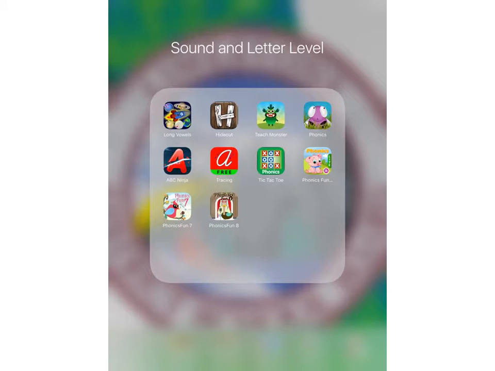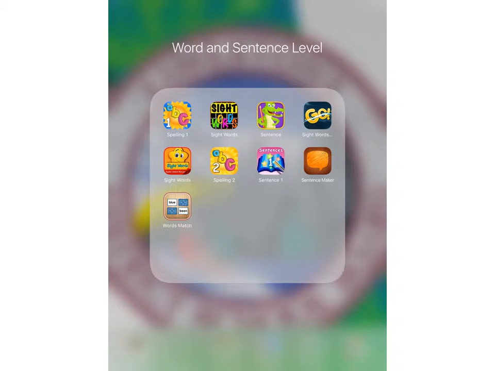In the sound and letter level, we have long vowels, hideout, teach monster. Really like Teach Monster, a lot of unique features within that one. Phonics, we have ABC Ninja, which is a good one. Tracing, Tic Tac Toe, Phonics Fun Farm, Phonics 7, Phonics 8. Not sure what happened to the first 6, but anyhow, those are the ones that we have for sound and letter level.